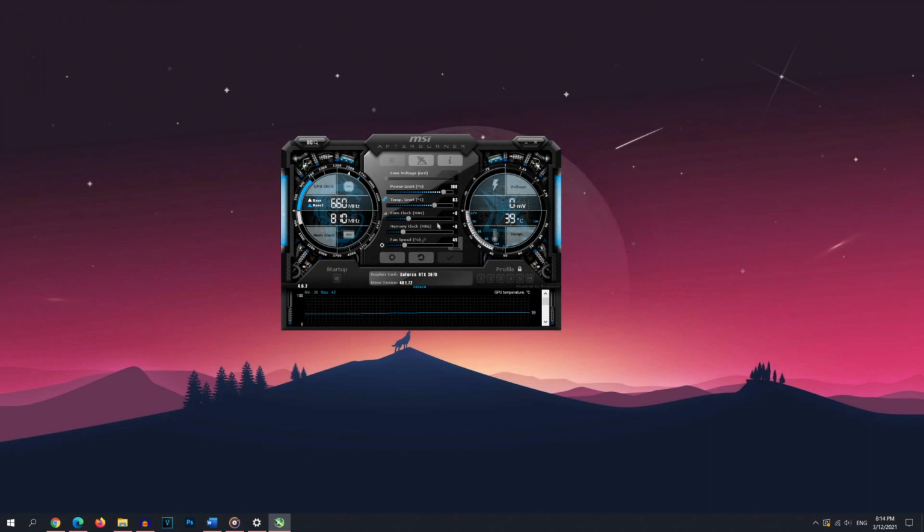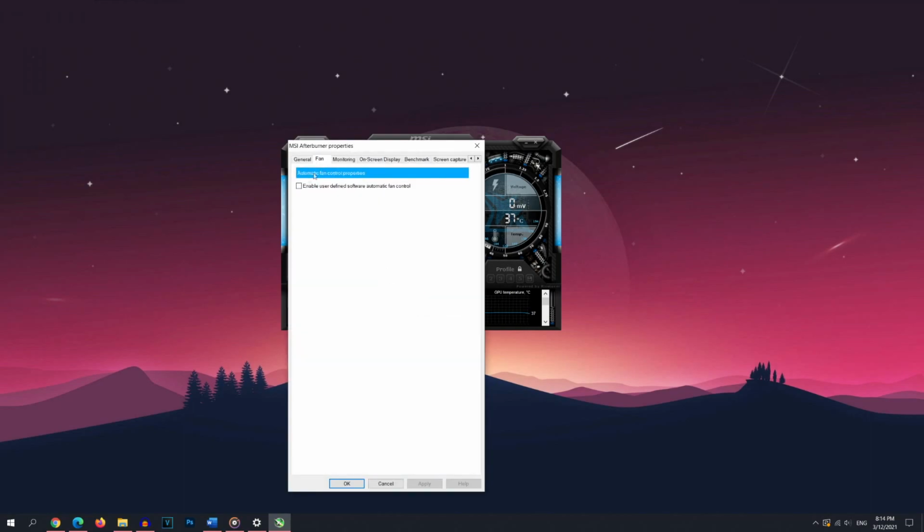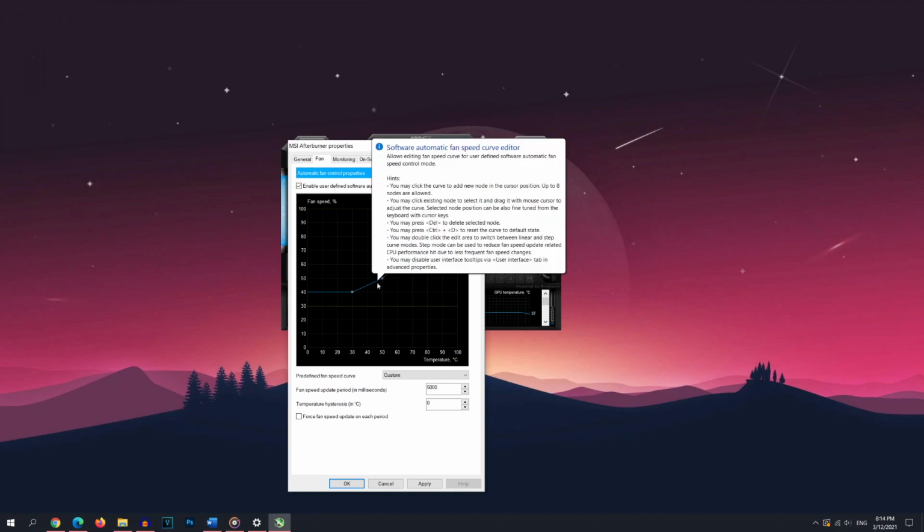There are also overclocking options right here, but I don't recommend messing with those unless you know what you're doing. And another setting you may want to change is to click the gear icon to open the settings menu again. You may want to change the setting under the fan tab. Go ahead and tick this option right here. And this is basically the fan curve.